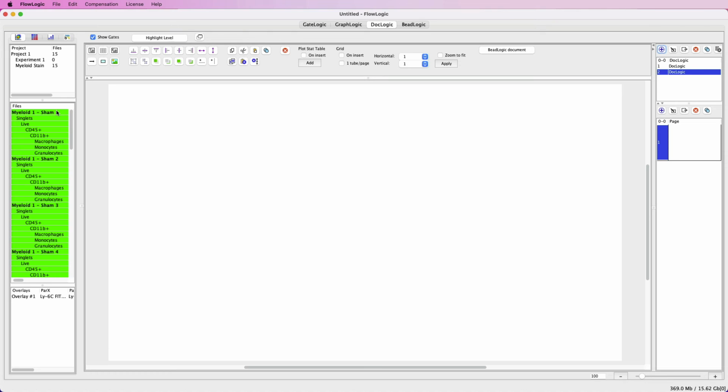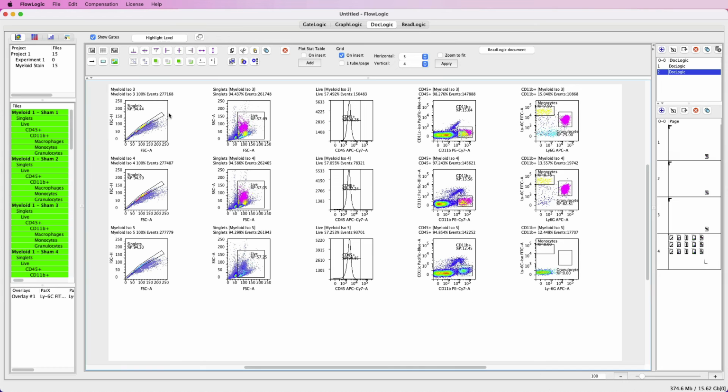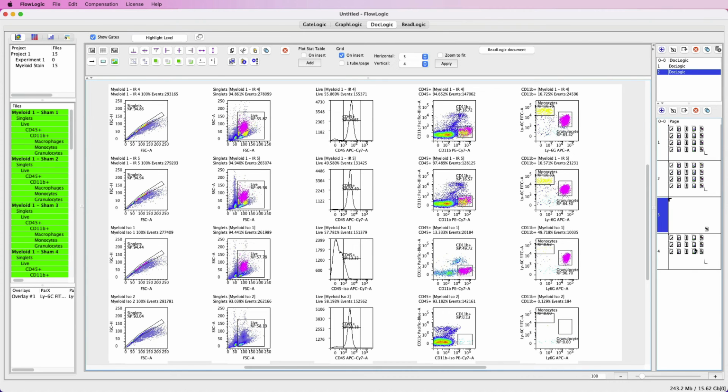So here I will generate a new report, and if I wish to import the first 5 populations from every sample, I could make the selection in the file inspector for one sample, click the highlight level button above the toolbar, and then define my grid settings. So in this case, I'll do a 5 by 4 grid. And I'll also choose to add these samples to the grid as soon as I insert them into the document. Now I just need to drag and drop onto the page, and we will get our 5 by 4 grid.